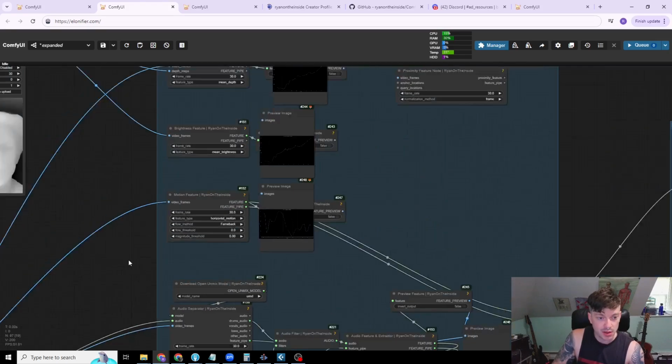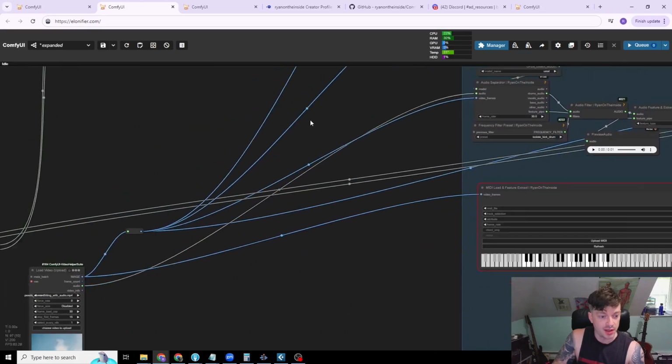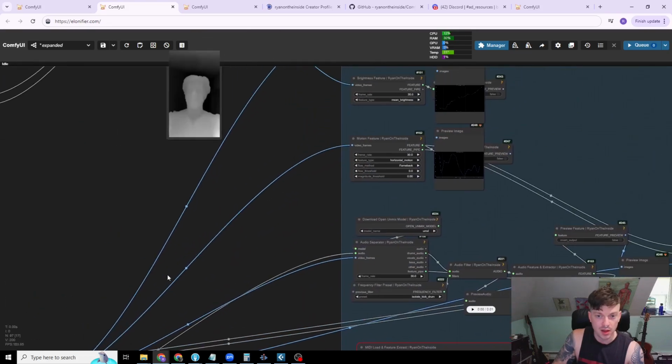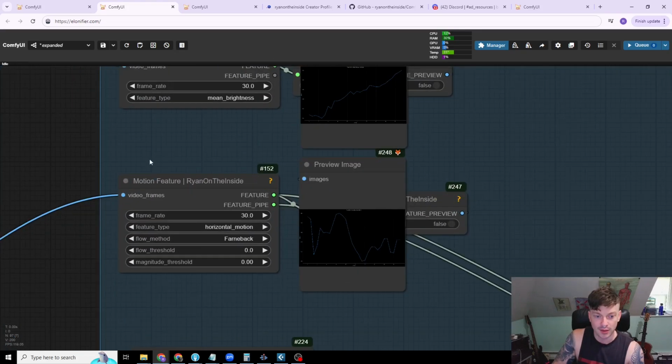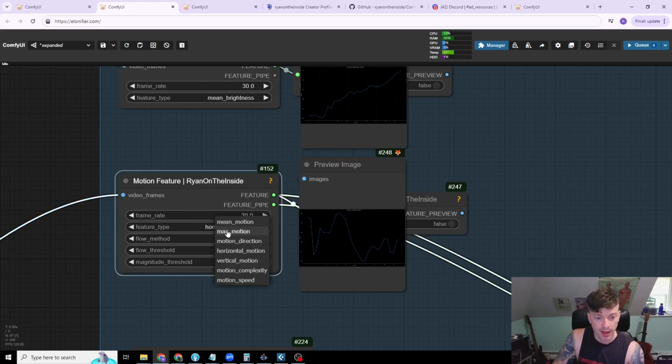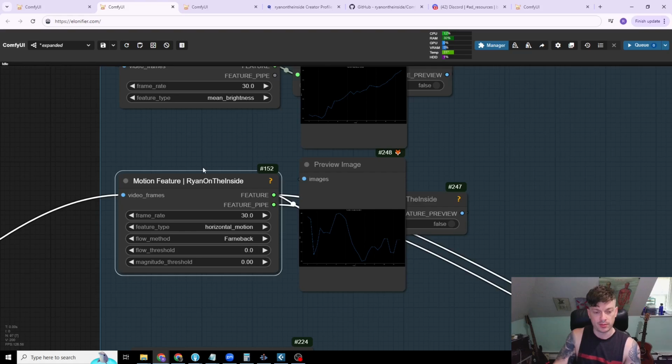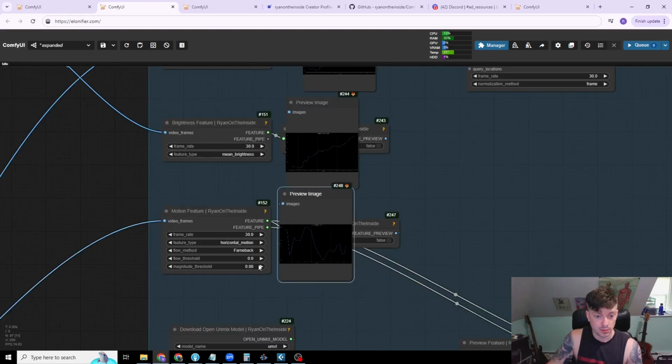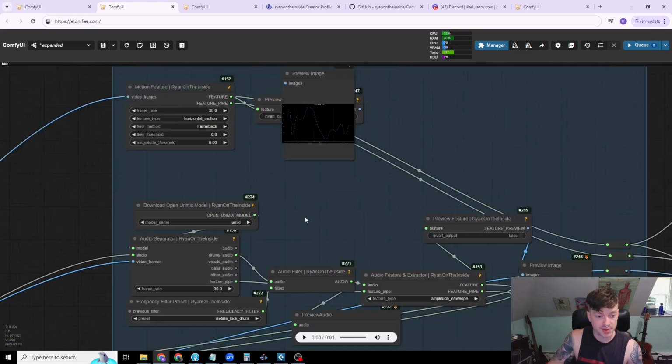The motion feature, this is what it sounds like. You take the motion from the video and turn it into a feature. And this is useful, like say you're doing a dance video or something, you could select horizontal motion. So when the dancer moves side to side, something happens, like their mask dilates or something, but not when they jump up and down. You can get pretty granular with this stuff.